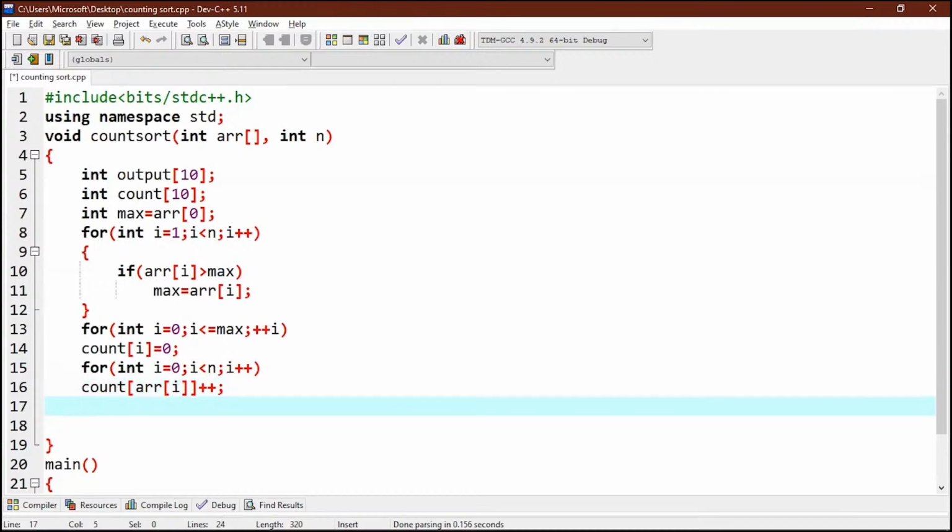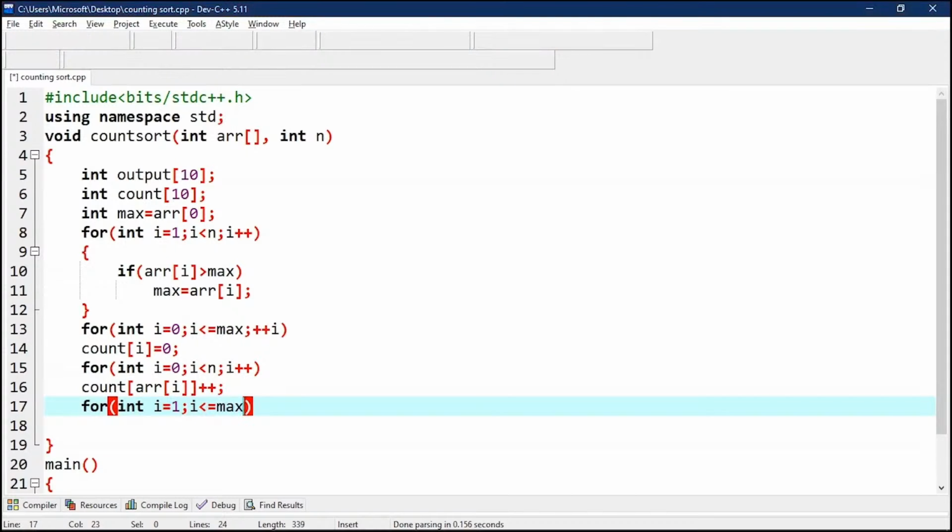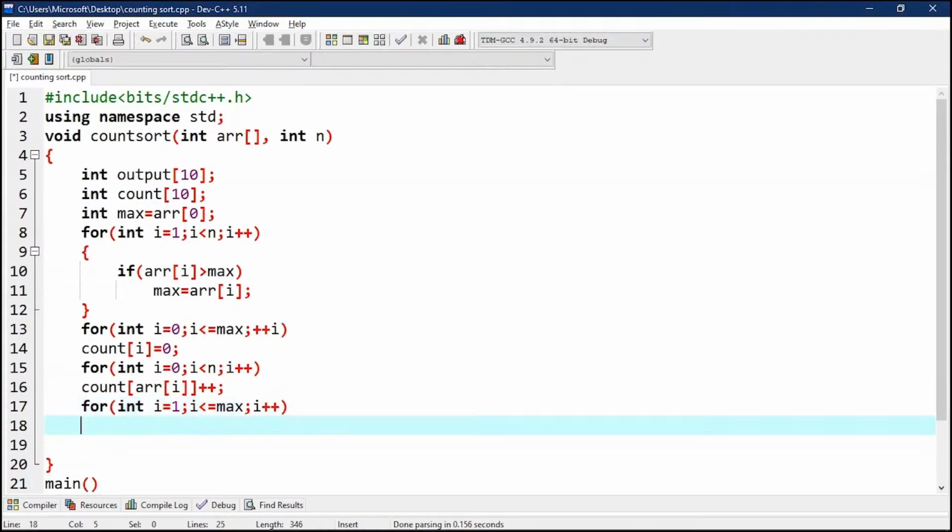Now we will write a for loop to store the cumulative count of each element. So for int i equals 1, where i is less than or equal to max, i plus plus, count at i plus equals count at i minus 1.